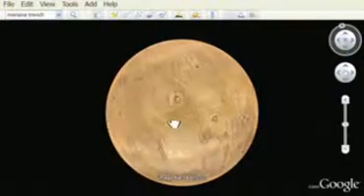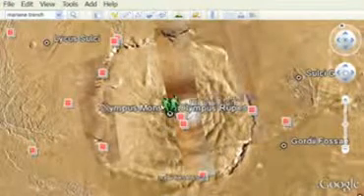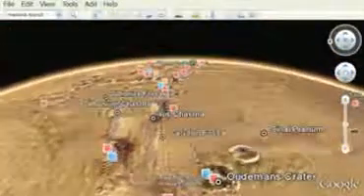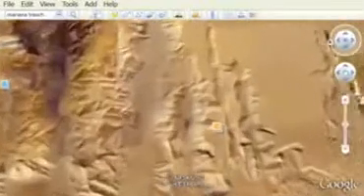So let's start by zooming in on the biggest feature of Mars, Mons Olympus, the tallest volcano in the solar system. And we can also see the other three big volcanoes that are visible on the surface of Mars. And then Valles Marineris, the biggest Grand Canyon in the solar system. It's 3 times bigger than the Grand Canyon on Earth.